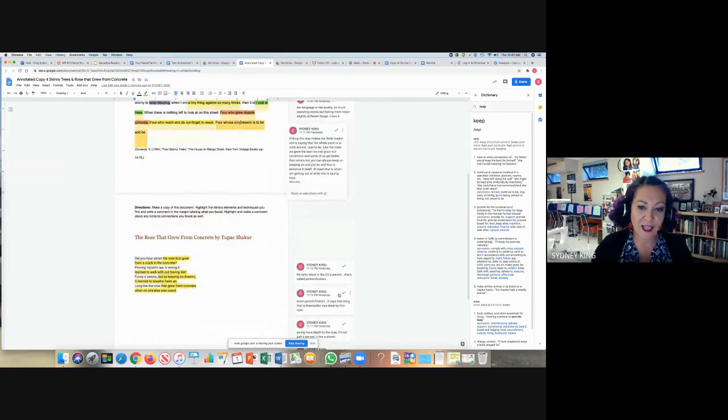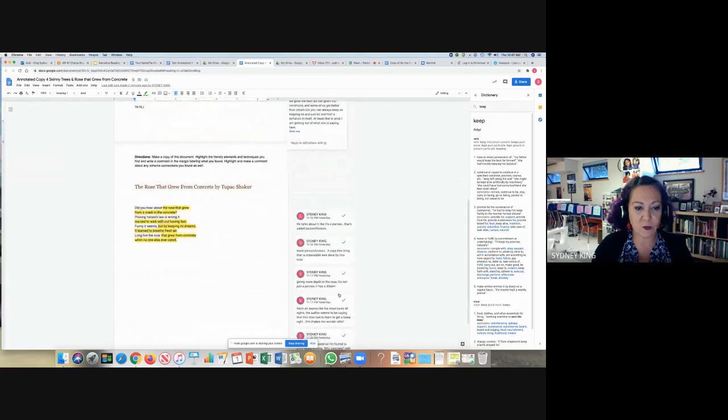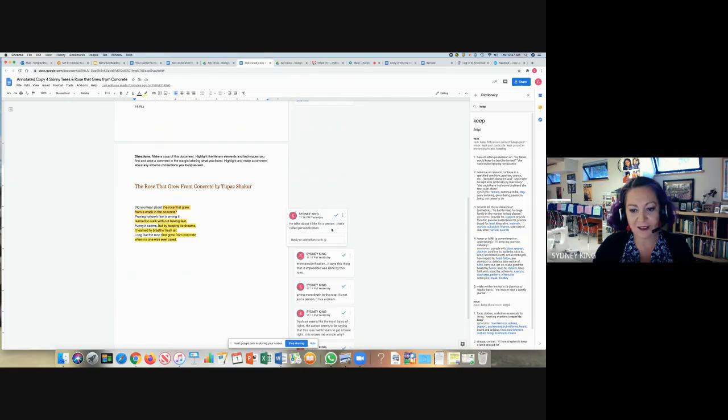And I compared it to The Rose That Grew from Concrete by Tupac, because this poem really echoes the meaning here, even though this is not a narrative because it's not telling a story. I guess it's telling a little bit of a story. "Did you hear about the rose that grew from concrete?" He talks about it like a person, so he's using personification. Both of these pieces use personification.